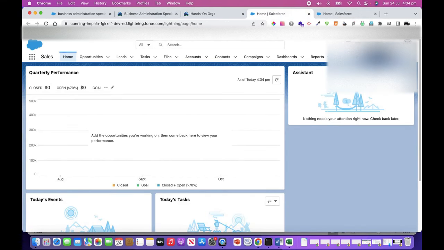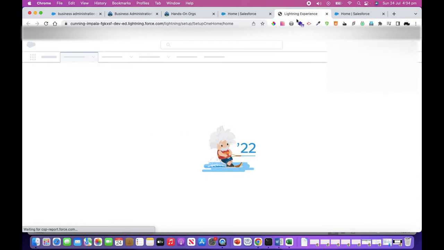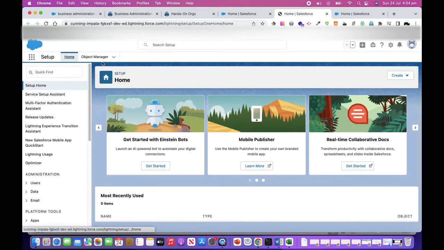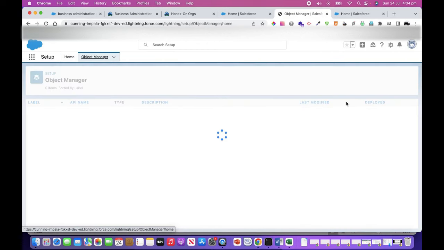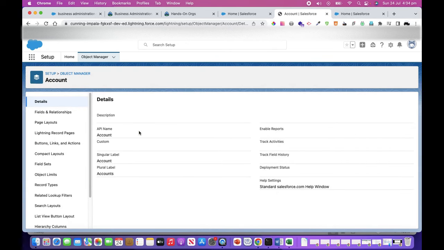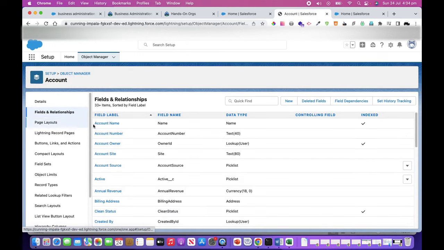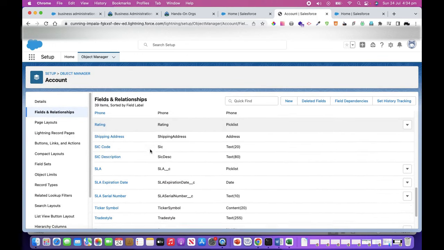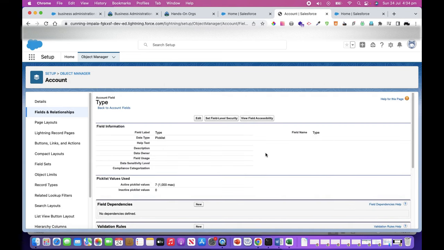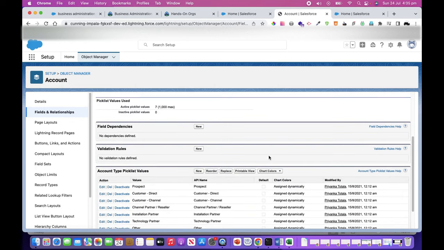So here we need to click on the setup object, setup. We go to the setup and go to the account object, and over there go to the object manager, go to setup, go to object manager, click on the account object, and you can see on your left hand side fields and relationships. Click that, and scrolling down to the field type, just add the value residential to this field type.